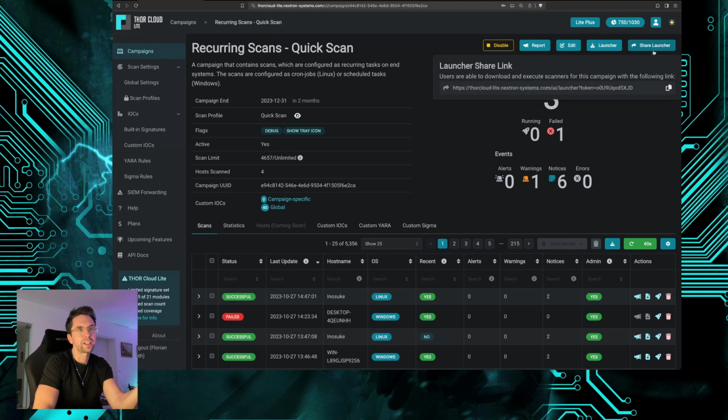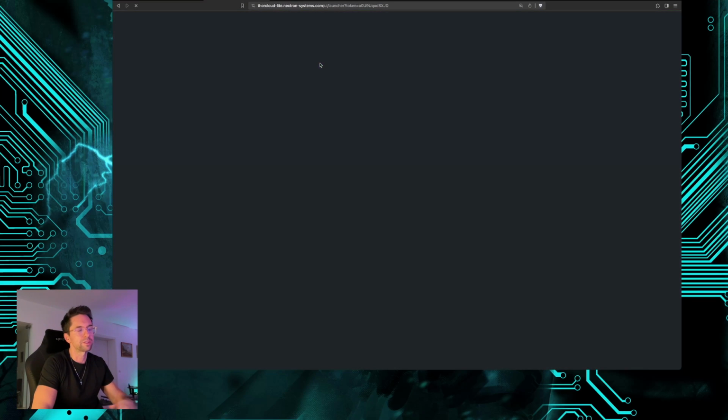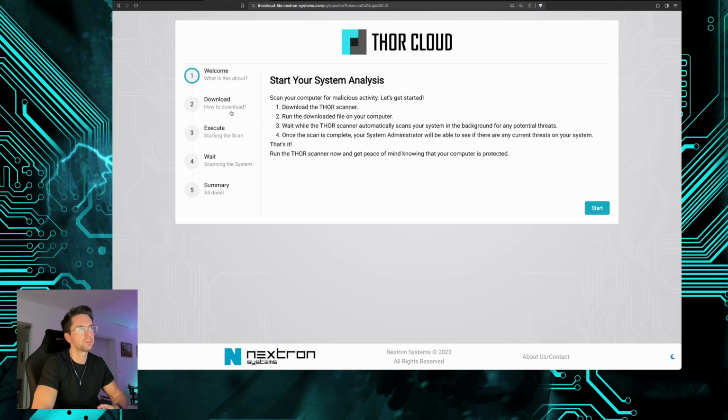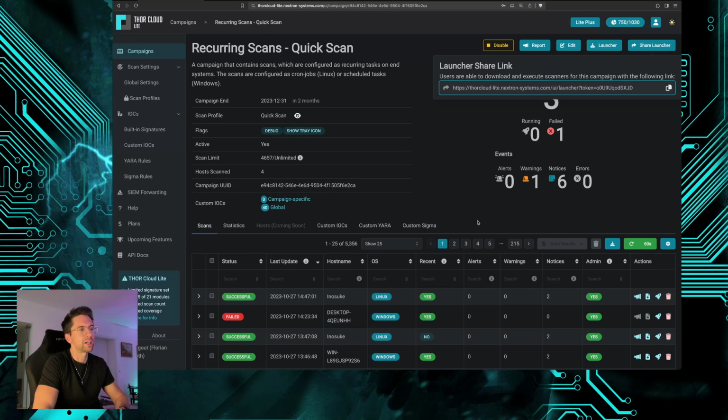But you can also share the launcher page with someone, with the end user, the user that is supposed to run the scans, for example, a secretary or an administrator of a system, and then he or she would get to a THOR Cloud download page, which instructs them what to do, download it, execute it, and then they would see a progress bar and the summary of the scan, which is very limited, just to make them feel well. And then in the end, you would get the results in this interface.